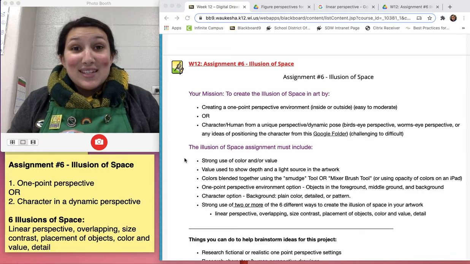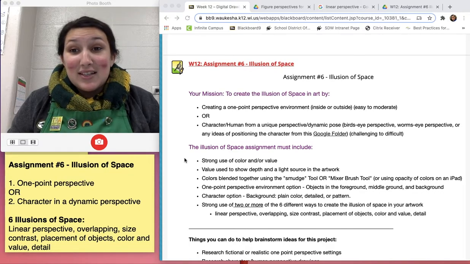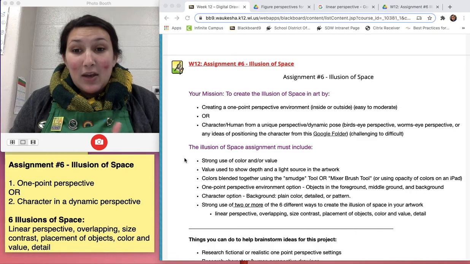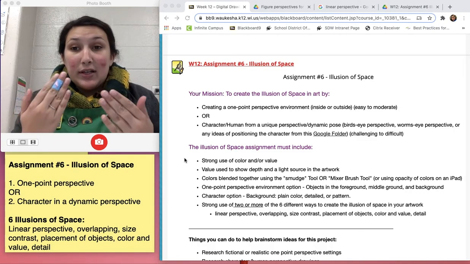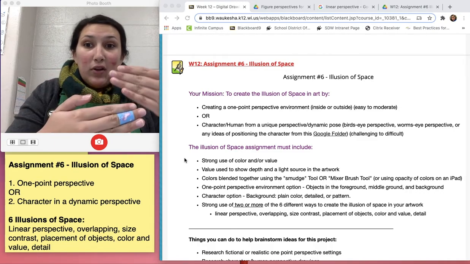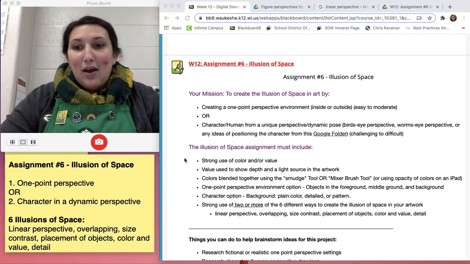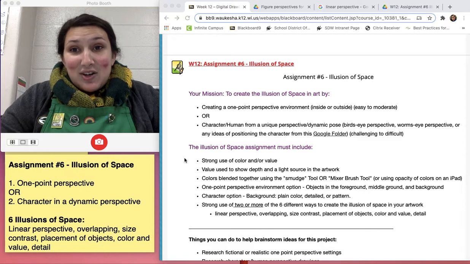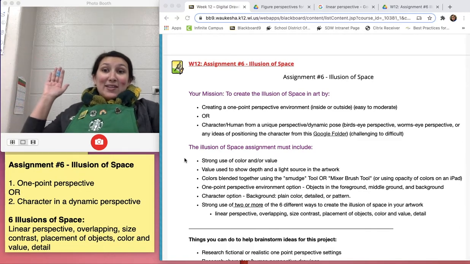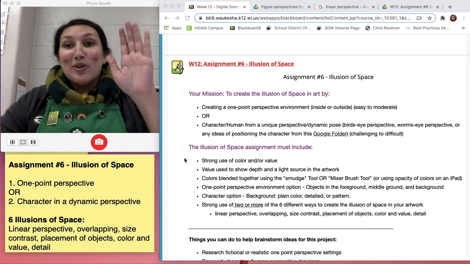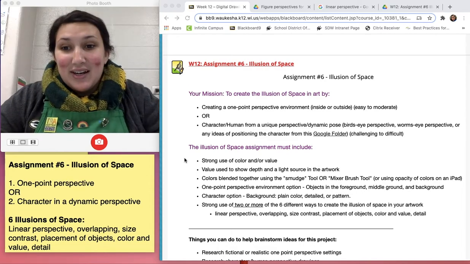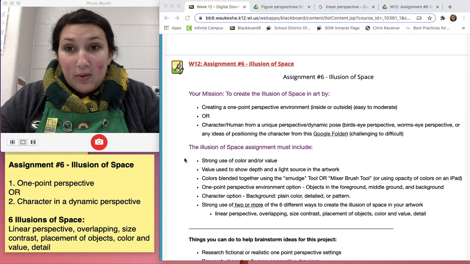Those 6 different ways that artists include the illusion of space are linear perspective; overlapping, so different elements in their work are overlapped to create depth when things are built up; size contrast, so if something is further away, it's smaller, and things that are closer are much larger; and placement of objects, which has to do with size contrast.